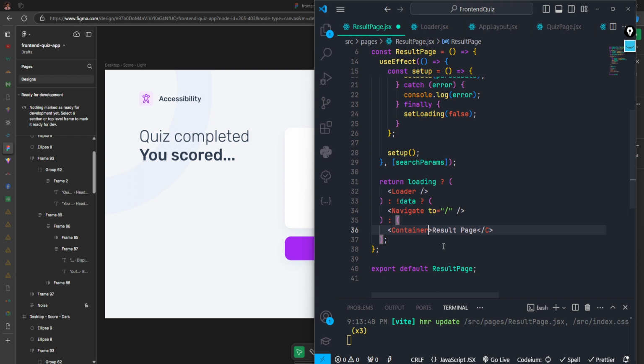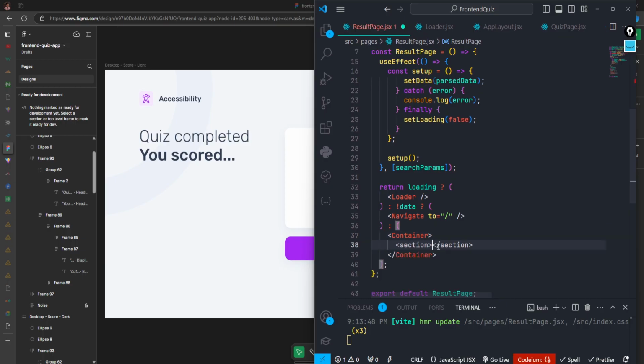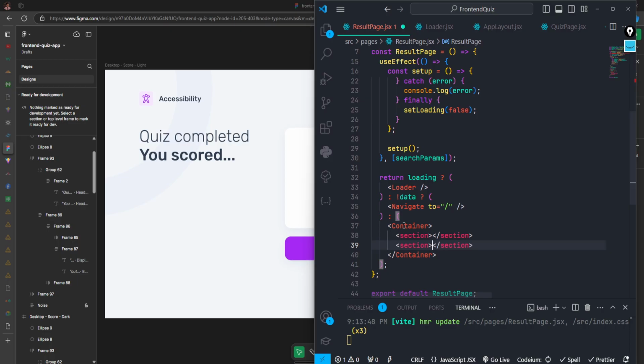So inside the container, we need to have two sections. The first section is where we have the text. The second section is where we have the details and the button to go back to the home page. So let me duplicate this line. And again, we need to make sure that they are of equal width. So what do we need to do? We need to give it this class which is going to be flex1.